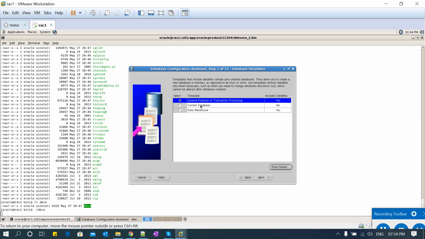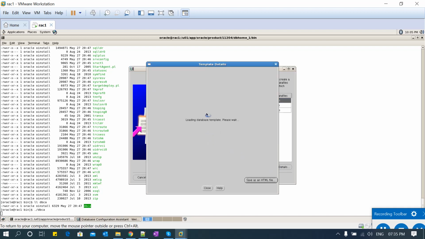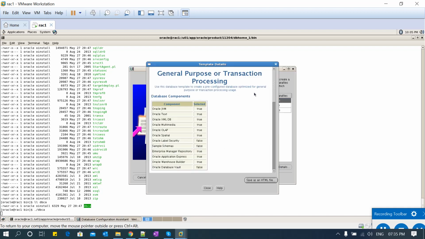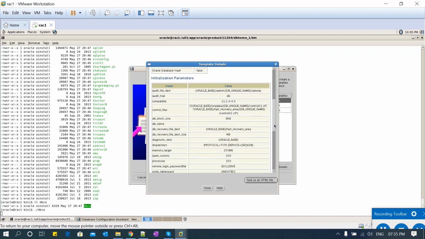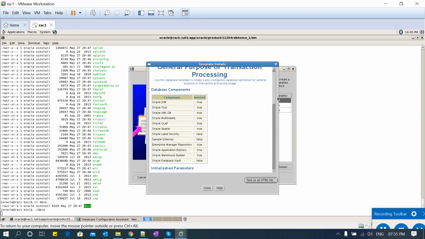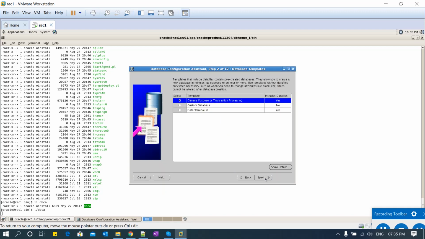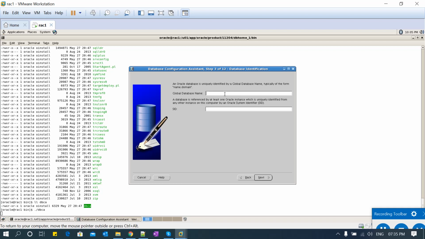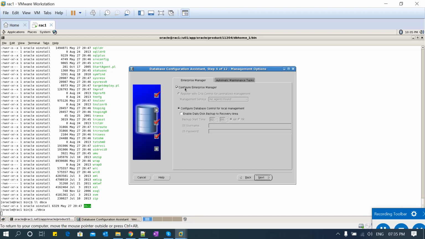Click next. I'm going with the general purpose installation. If you want to see the content of this general purpose database, click on details. You will see what components are enabled and what the DB parameters are, everything. Not to worry much about this. Click on next. Just give the database name. I already decided to go with devdb, so just give devdb.